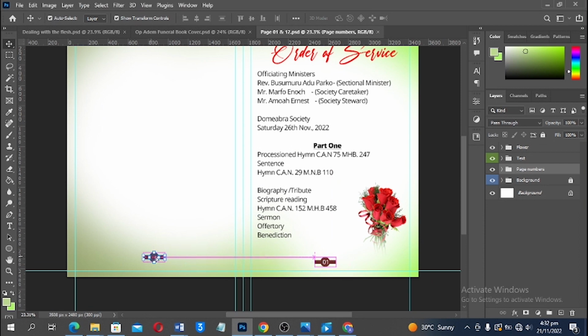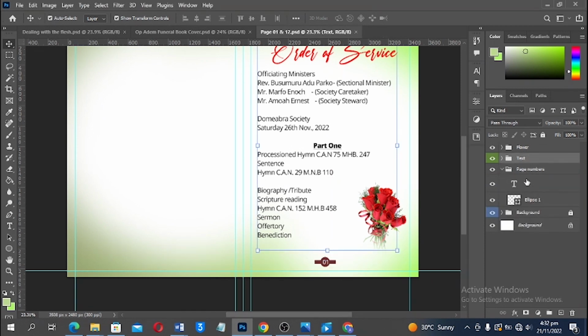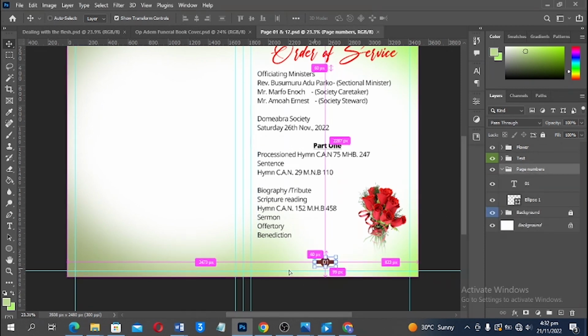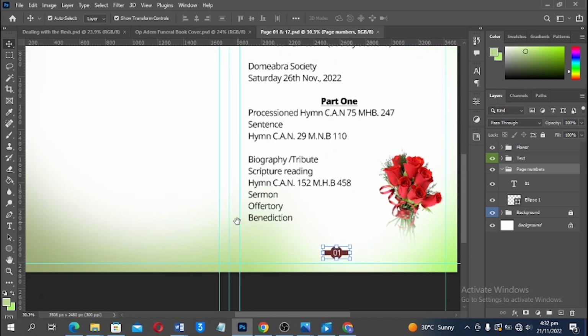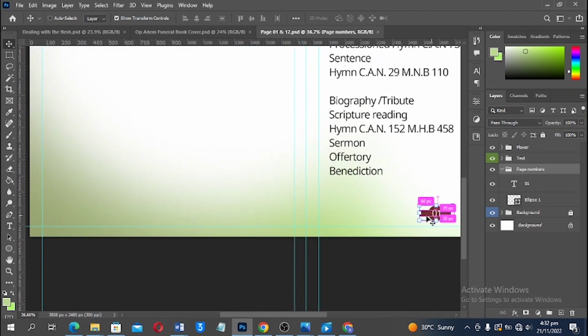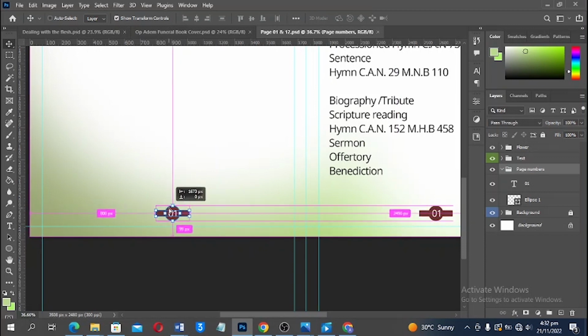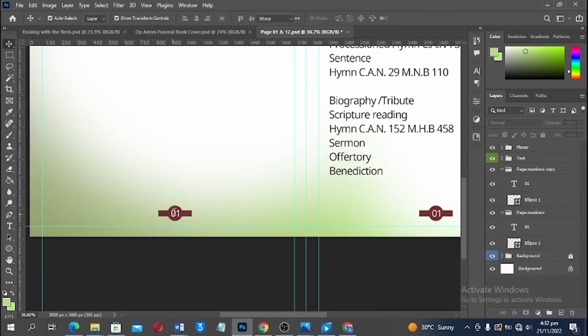You hold down the Alt key, you click and drag. Then the very last page, this one is going to be 12. So the book cover and the creative book, folded book, is 1. Then that page is going to be 12. Okay, it is a 12 now.